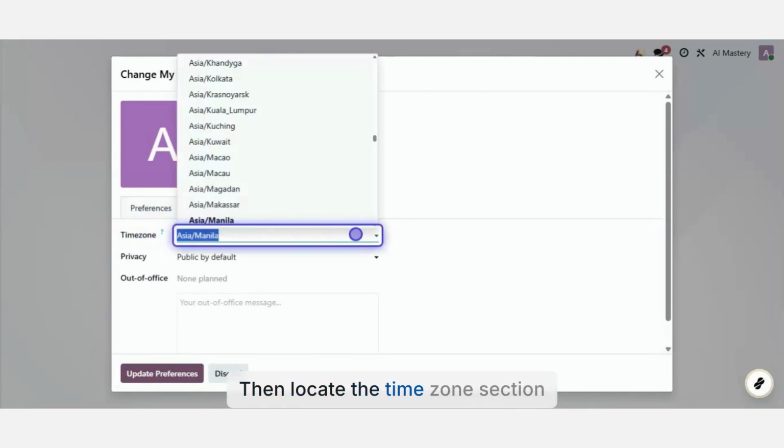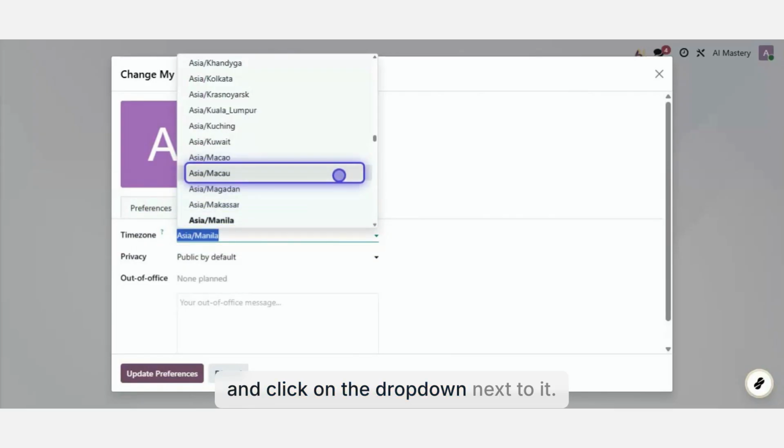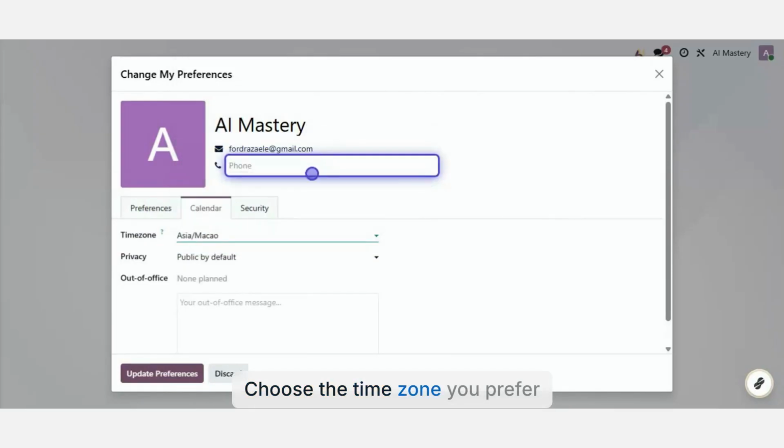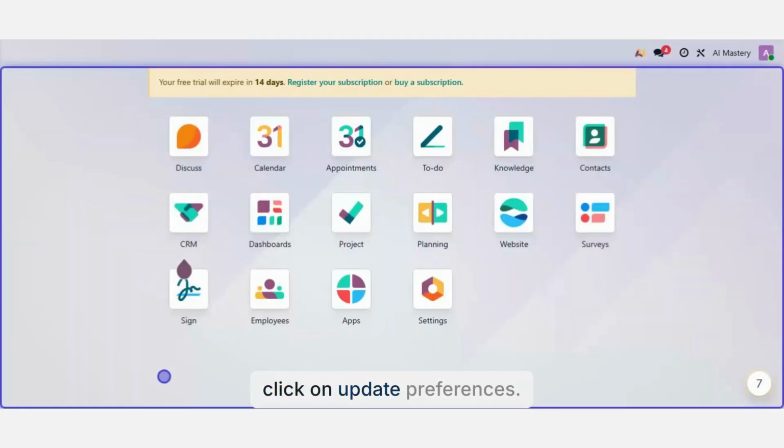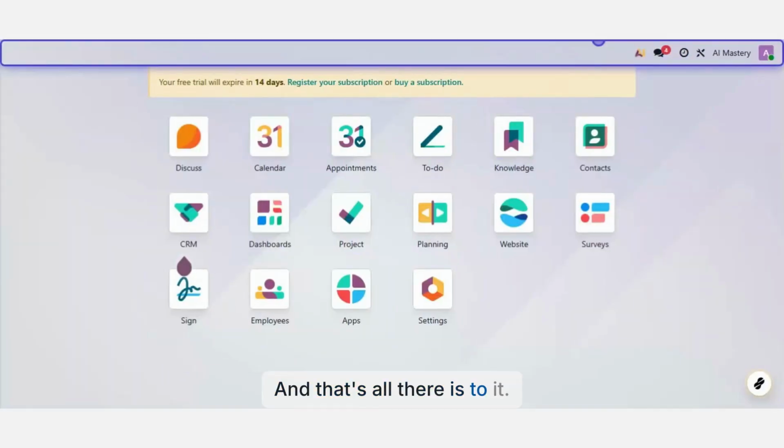Then locate the Time Zone section and click on the drop-down next to it. Choose the time zone you prefer from the list. Finally, click on Update Preferences, and that's all there is to it.